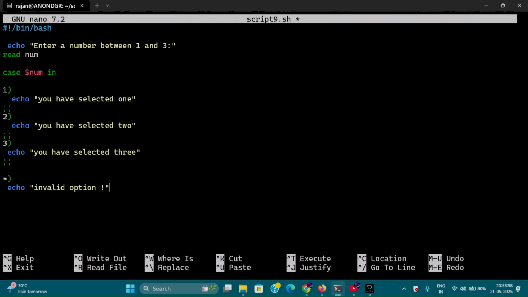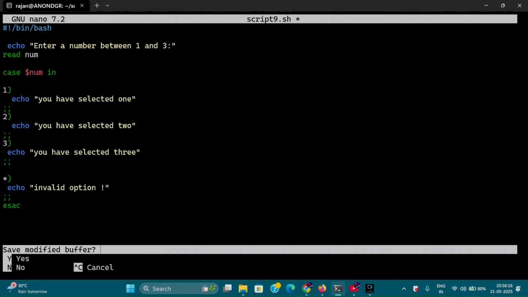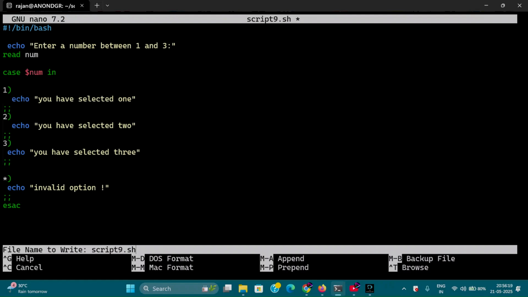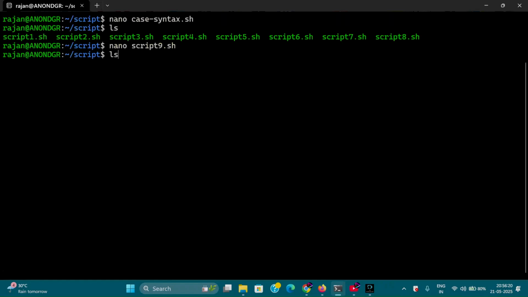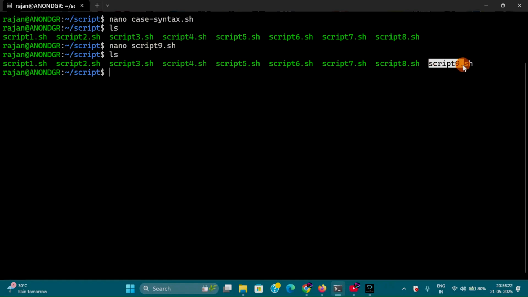So like this. Also I have to terminate this using double semicolon, and then I have to close the case by using esac. And now we are done with our first case statement shell script. So now let me save it by using Ctrl+X and then Y, and then Enter. And you can see this is our script9.sh.